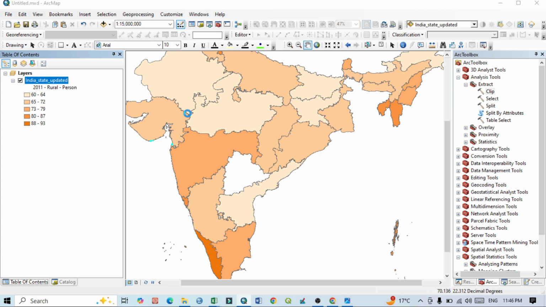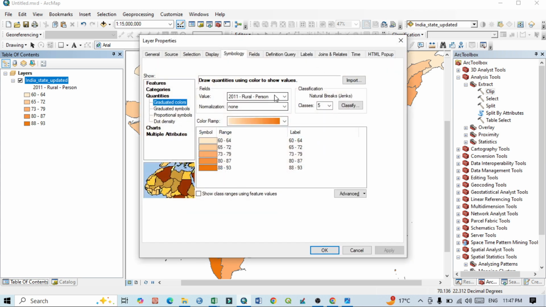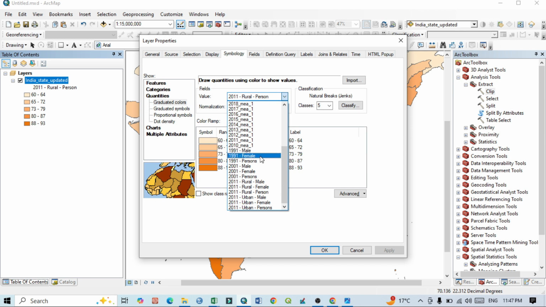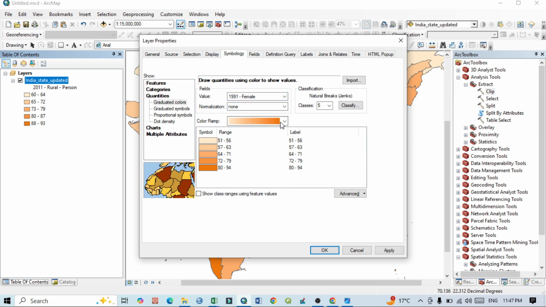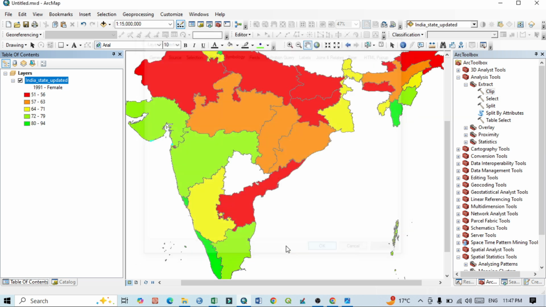If I want to change, you can do it, and select another thing. You may change the color also. You can select any color, click on OK. The color is also changed. So in this way we can add an Excel file to your shape file, and you can do different cartographic techniques.